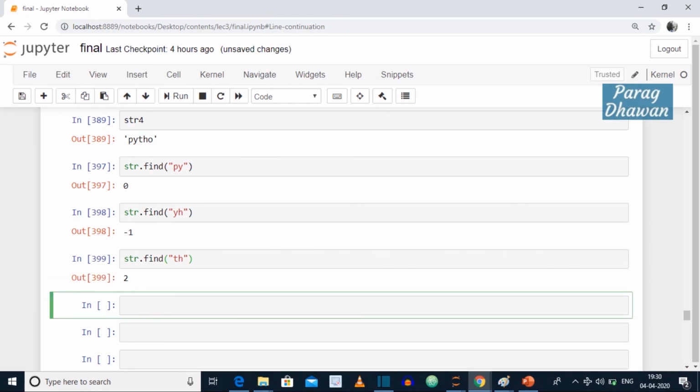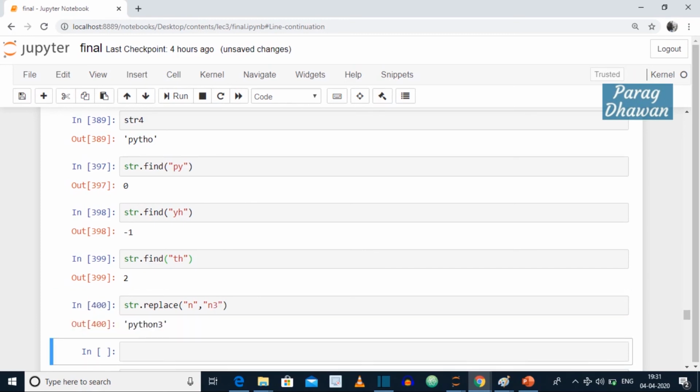Now we run the second method, replace. str dot replace. If you want to replace the value of n by n3, then I will write the first parameter as n and then it is replaced by n3. The output which is displayed is Python 3. Here we are not storing the result, we are directly displaying the result.